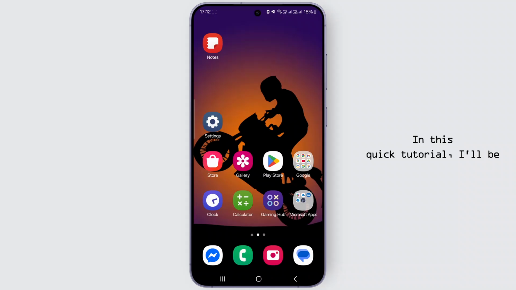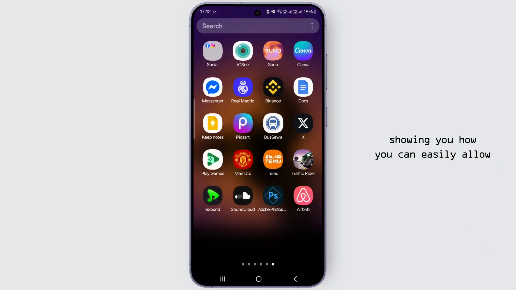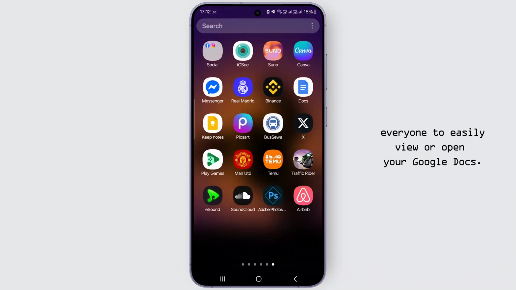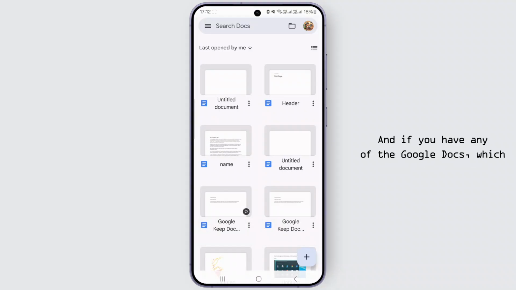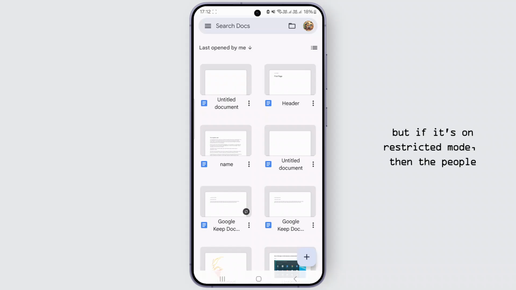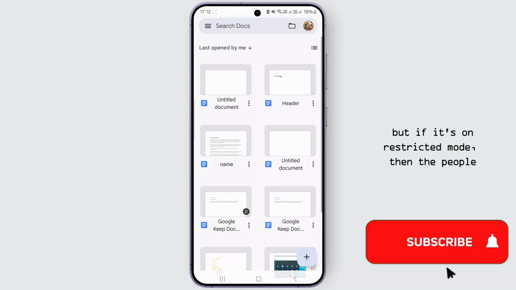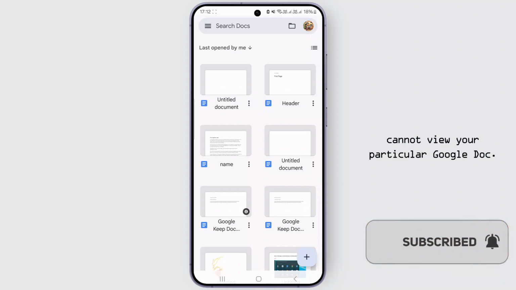In this quick tutorial I'll be showing you how you can easily allow everyone to view or open your Google Docs. So first thing, just head over to your Google Docs, and if you have any Google Docs which you'd like to share with people, but it's on restricted mode, then people cannot view your particular Google Doc. So let me just show you an example.